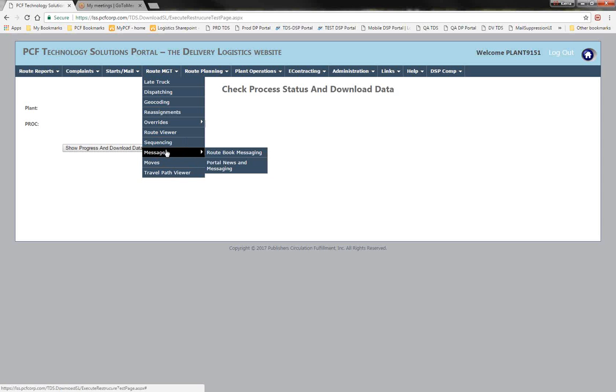Messages will allow you to add a message to the route book or add a message into your portal news section, which is on your home screen. And the travel path viewer is a view similar to the route viewer, but it'll show you the sequence order and path that the carrier would take in order to deliver. We won't really go over the move tool because I don't think you'll be doing any moves.